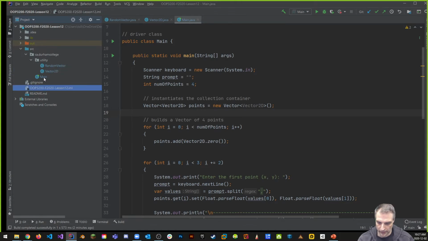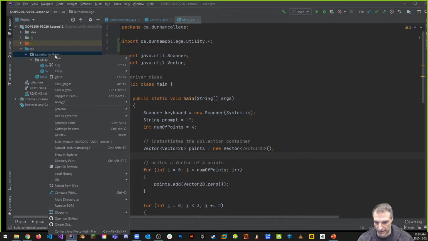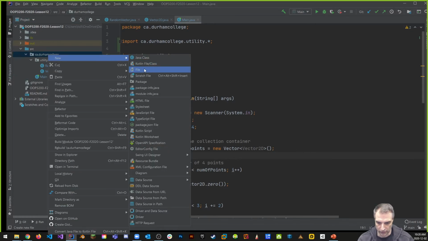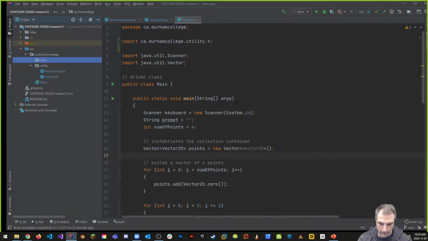So let's suppose I want to make another, can I move main? What do you guys think? So main right now is inside of CA Durham College. But let's suppose I wanted to make another package, another namespace, so that main is in something called core, right? The core package. Let's just do that. So again, I'm going to CA Durham College, and I'm going to go to new, and I'm going to go to package. And the new package I'm going to make is called core. So this is the same structure here. This is just for you, Nicholas. So this is core, and then I want to drag and drop main.